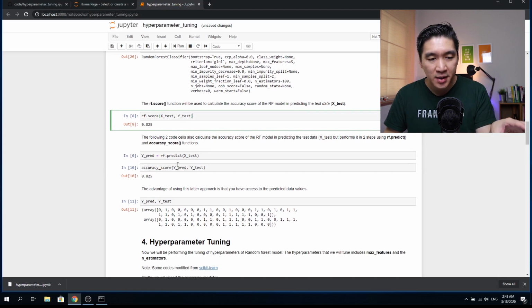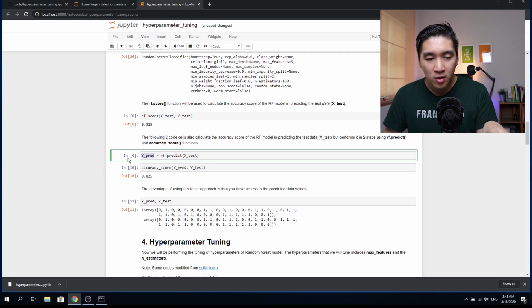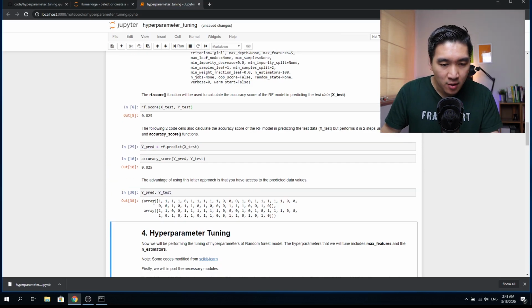Okay, so the first step is we're going to define a variable called Y prediction, YPred, and then we're going to use the rf.predict function. And as input argument, we're going to use only the X test. Okay, so this is the unlabeled data. And so once we get the prediction, the prediction will look like here below.